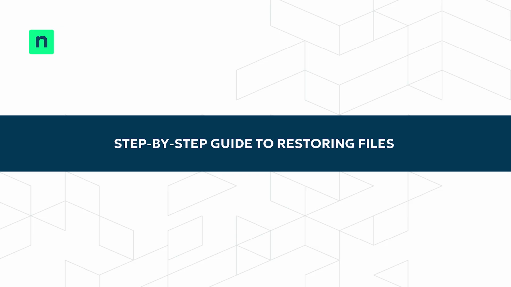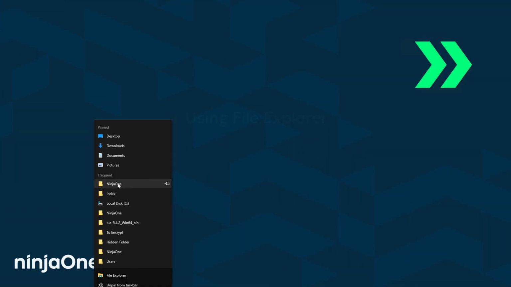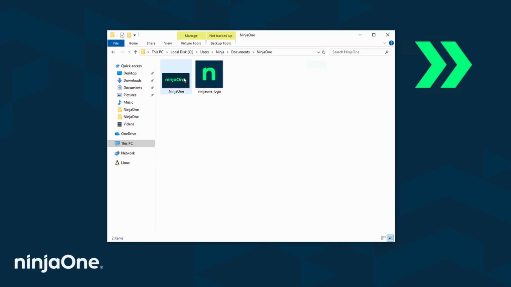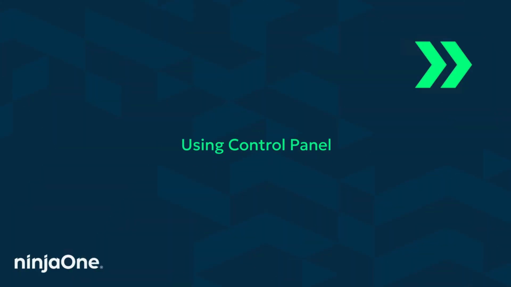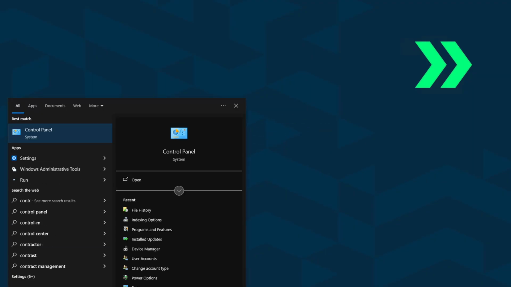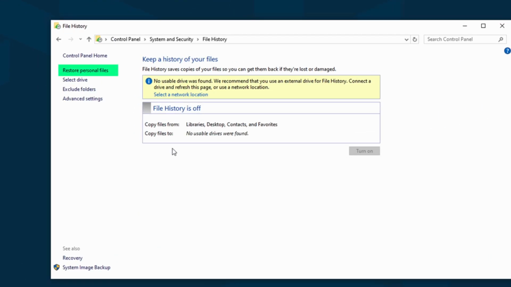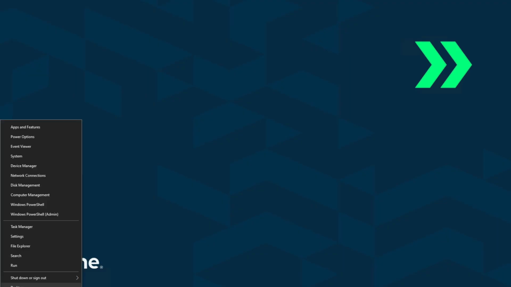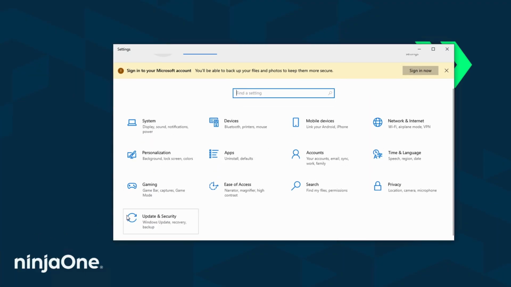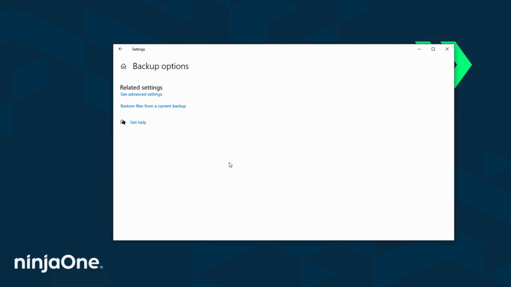Step-by-step guide to restoring files. You can restore files directly from File Explorer. Select the file or folder, click the Home tab, and choose History from the ribbon. Alternatively, access File History from the Control Panel. Go to Control Panel, then go to File History, and click Restore Personal Files. Finally, you can use the Settings app. Navigate to Settings, then go to Update and Security, go to Backup, then click More Options and select Restore files from a current backup.